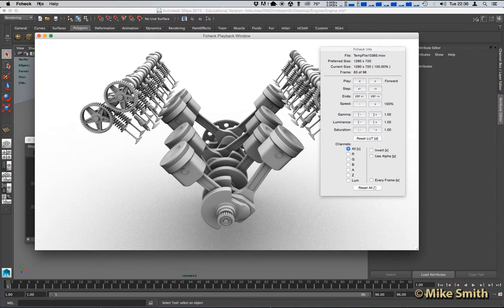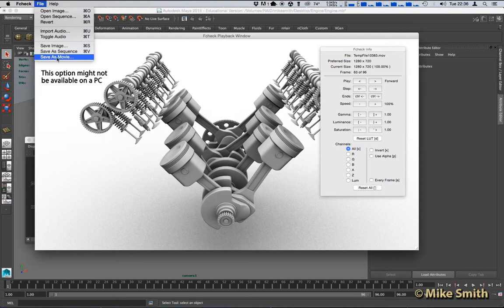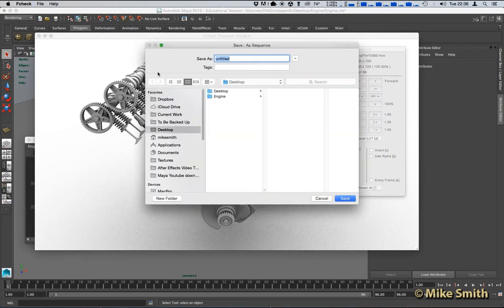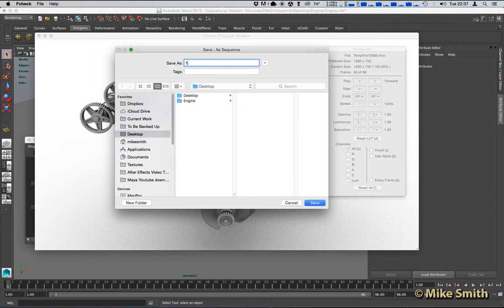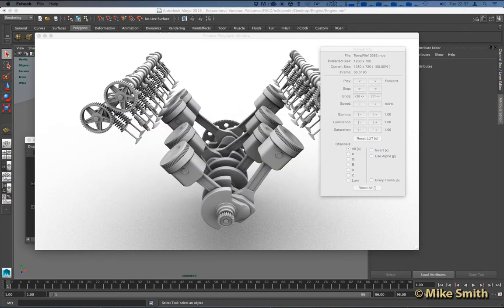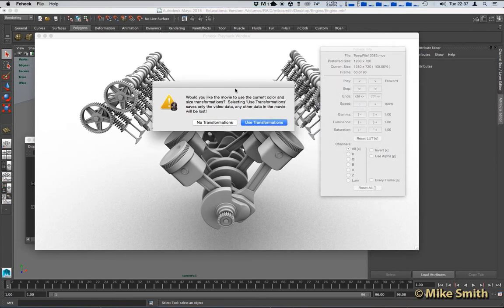Go back up to File, Save as Movie, and I've already got this saved, but if I go ahead and click on that again, if we give this a name, so I'll just call it 1 for now, click on Save, it brings up these options here, No Transformations and Use Transformations. I tend to find using No Transformations gives a slightly sharper, clearer video.